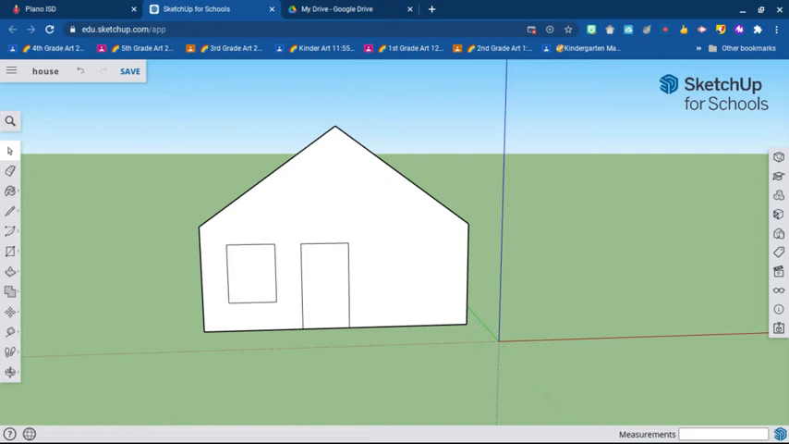Control C, Control V is to copy and paste, just like you would do if you were in a Google Doc, and then you can place it wherever you'd like. Okay, now if I wanted to be able to put something different up here than down here when I color it, I'm going to go ahead and use my pencil tool to draw a line here. Now you don't have to do this, this is just optional. Now I'm ready to start coloring my house.